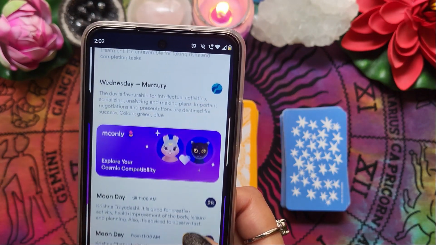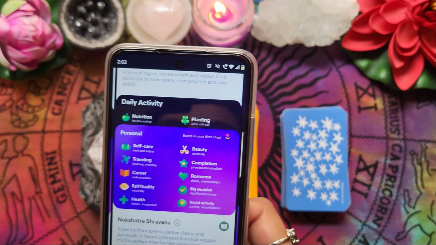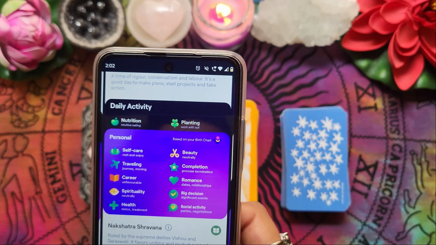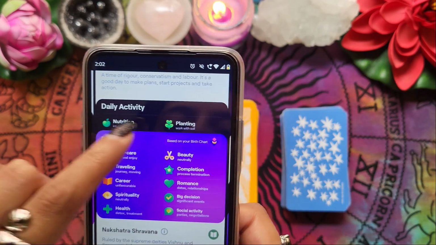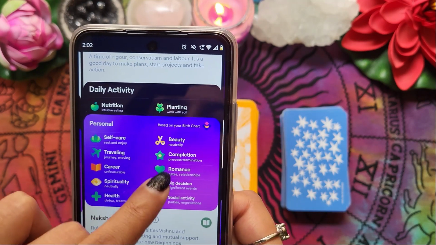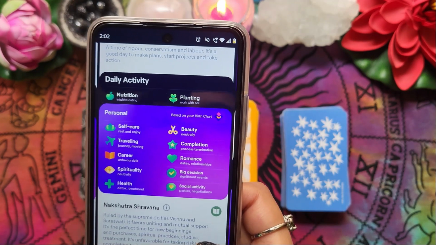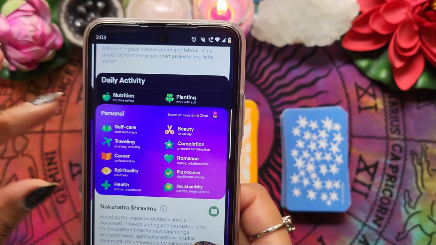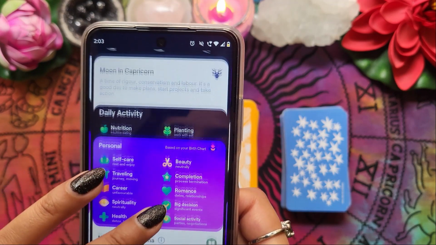So that is beautiful. And one thing I want to mention is this is based on your birth chart. So this is not generic information that anyone signs up to Moonly and they're going to get the same thing. No, this is calculated based on your chart. So you put in your information and they give you all these resources. See, all the green ones are positive. So any green color, you can do those things. Yellow is neutral and red is something you should avoid. See, it says unfavorable. So it calculates all these different areas of your life. Self-care, career, spirituality, beauty, all these things, romance. So you can definitely make use of this.